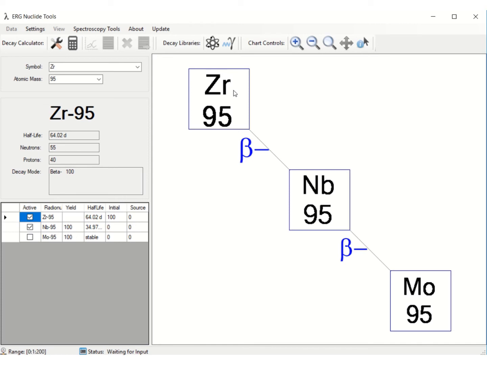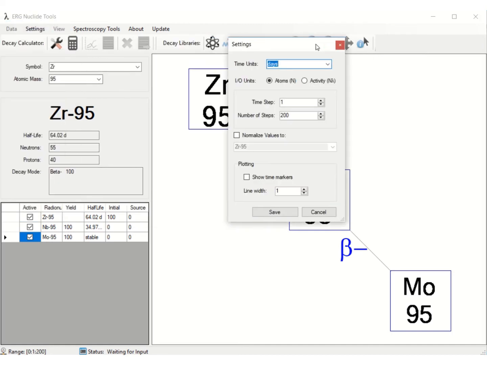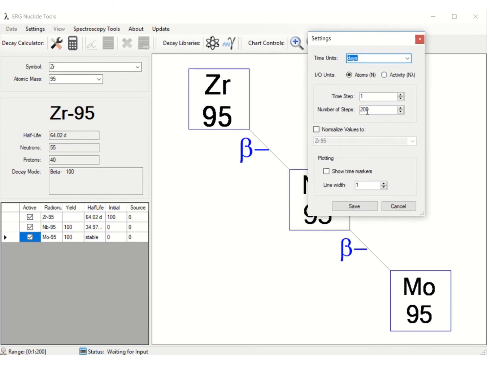The input data isn't done by clicking on this bar. It's done through the table. So let's just say there's 100 atoms of zirconium, fundamentally a percentage. And let's also include the molybdenum into the output since we're talking about atoms. Let's click on the parameters, pull up the parameters. Let's go for 200 days, shown here.